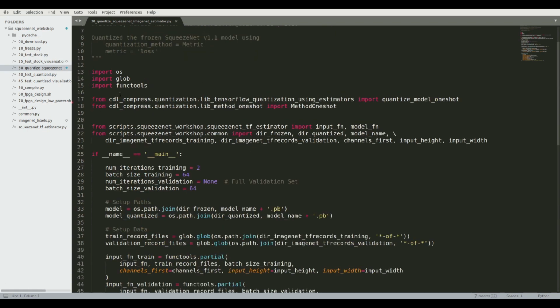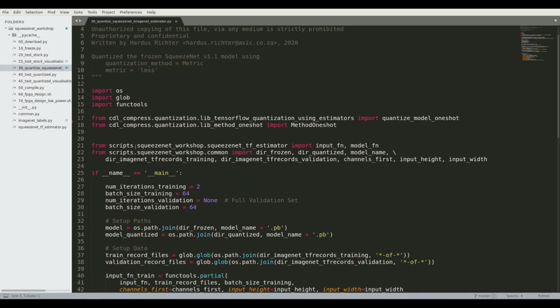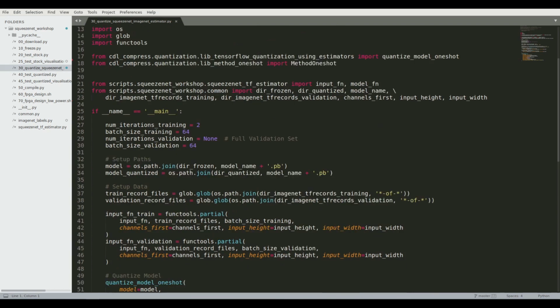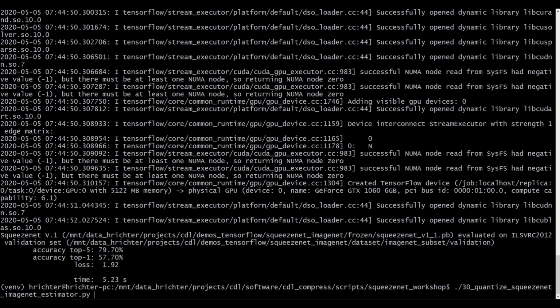Okay, so moving on to the quantization itself. What we provide is the CDL Compress library. That's Python libraries that actually does the compression, and then we also provide tutorial scripts which you can simply modify for your own networks. So this one is already set up for SqueezeNet. You can simply run it and start the quantization.